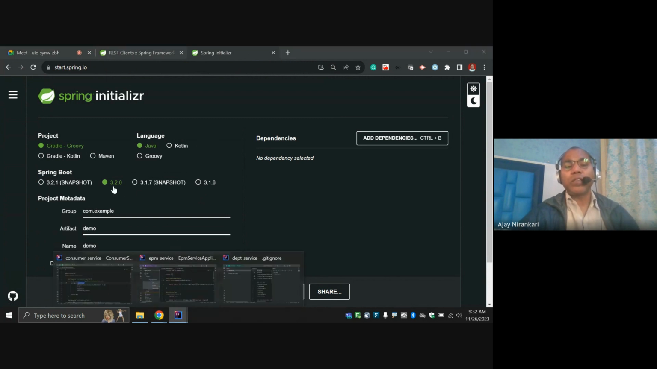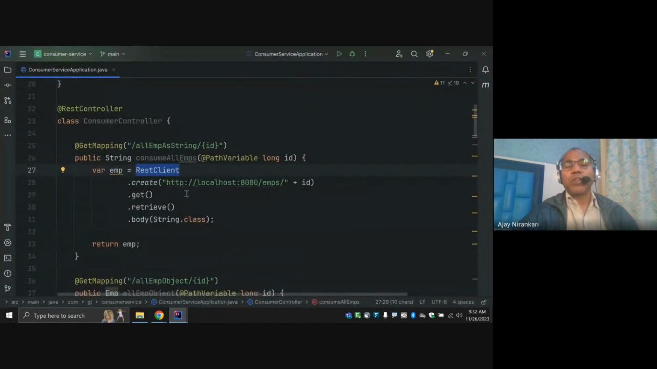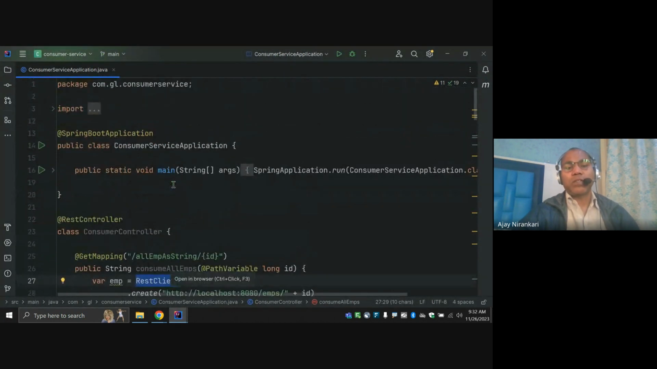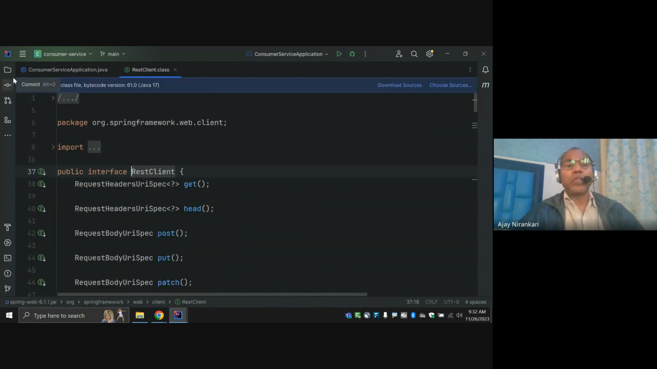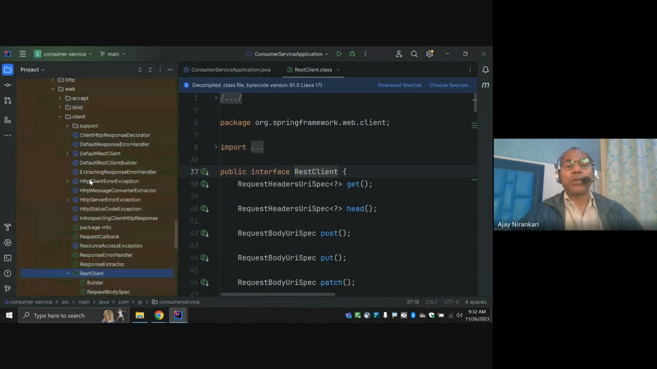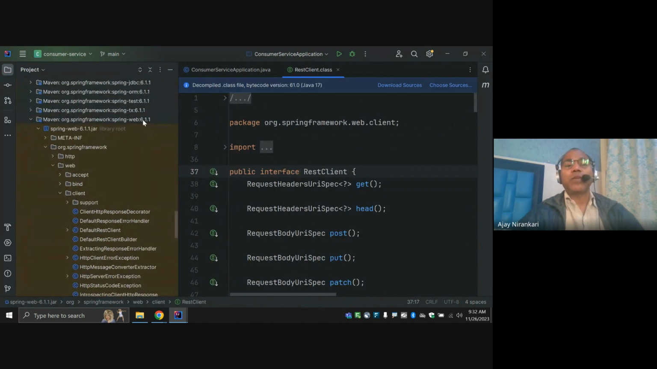How do you know this is the 3.2 version? Please be careful, because someone might be using an older version of Spring and try to integrate this REST client, but they cannot find this library. If you notice, this is the interface, and it comes under Spring 6.1.1, in the library Spring Web.